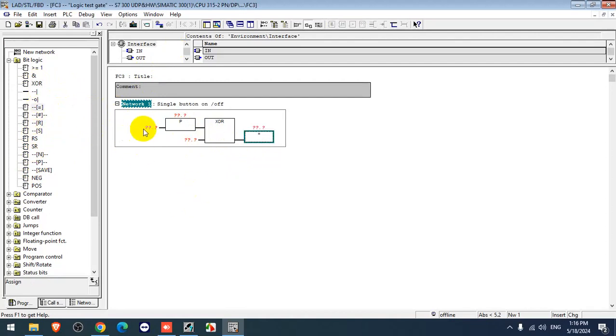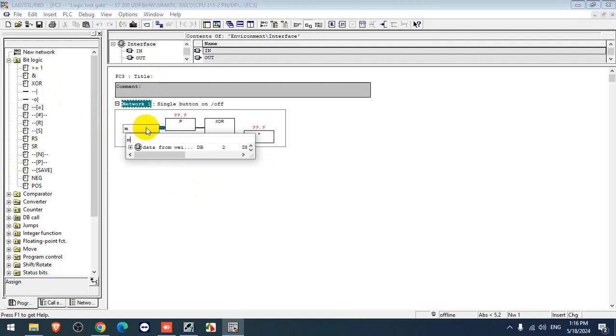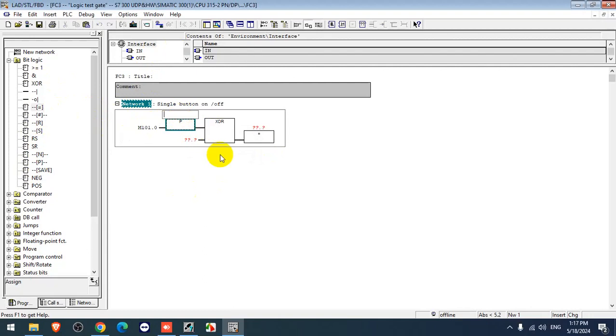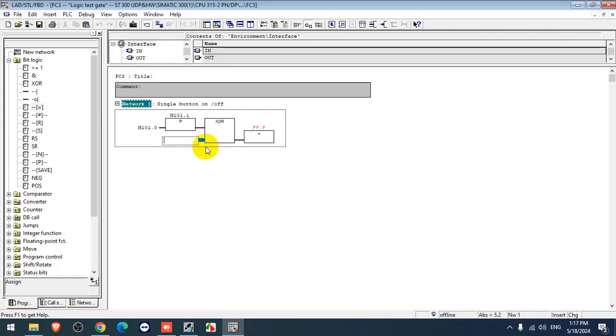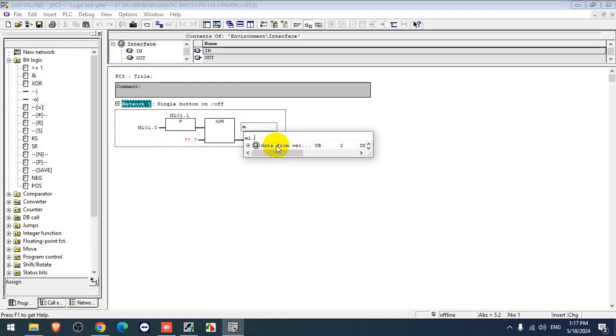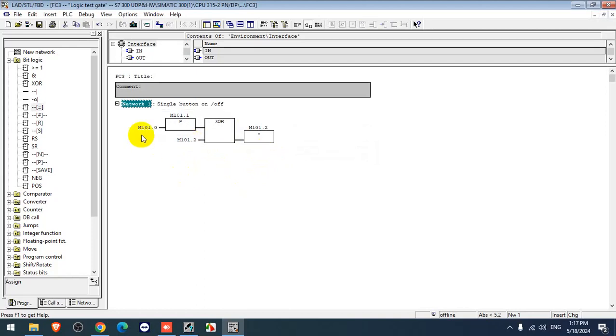Now I am giving the labeling. M100.0 is my push button input, M100.1 is my pulse output, and this output is called M101.2. The same output I am using to trigger my XOR gate feedback input. Then I am adding one more network, which is the output network.